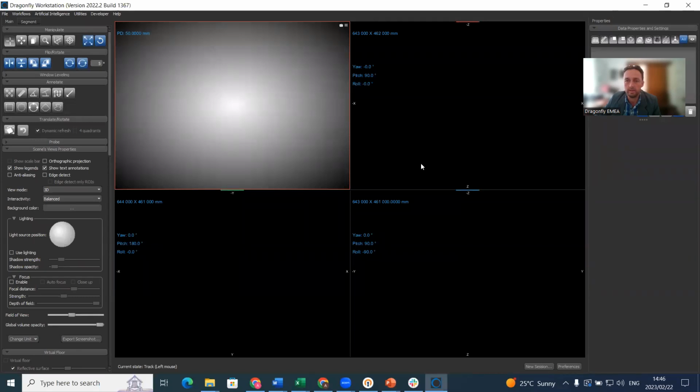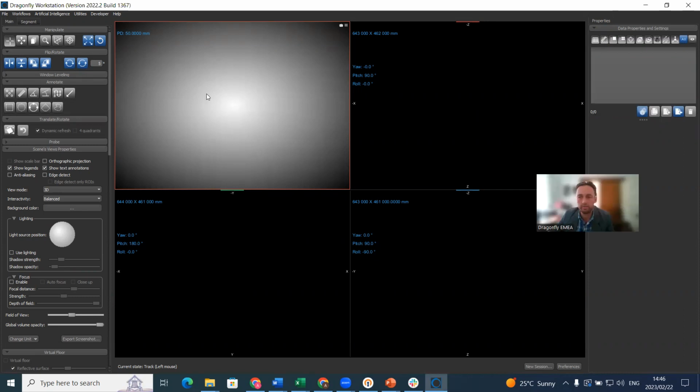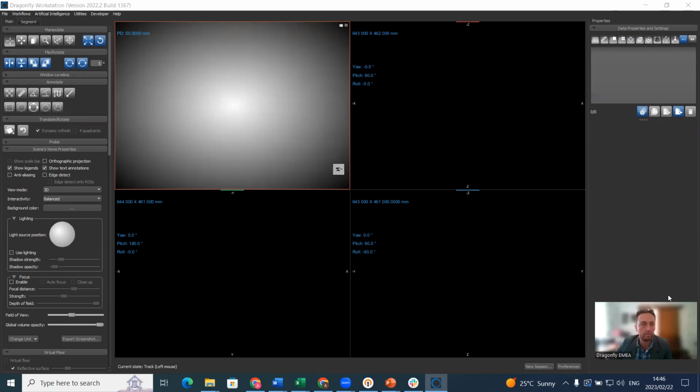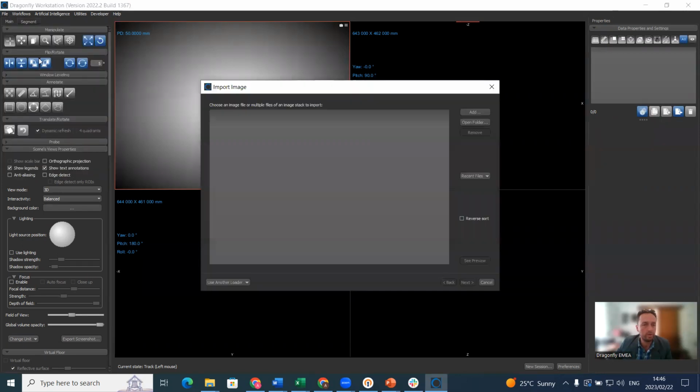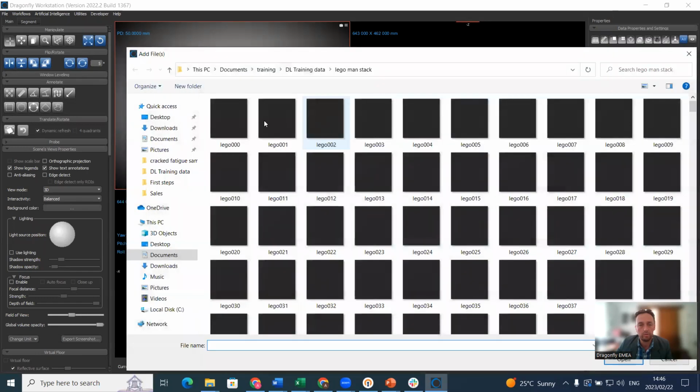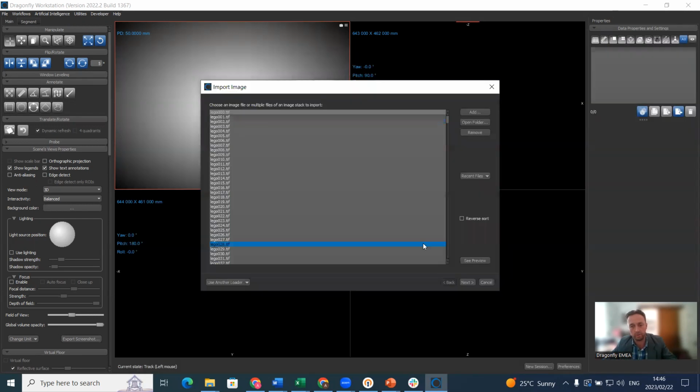Let me just get that. Okay, I've got the Dragonfly interface here. Let me just clean up the position of the image there. Right, we're going to do import image files again as before. We import the Lego man stack that you have available as part of this training program.